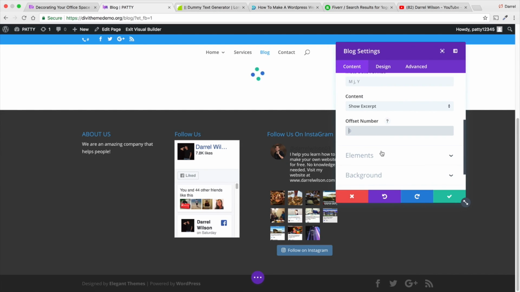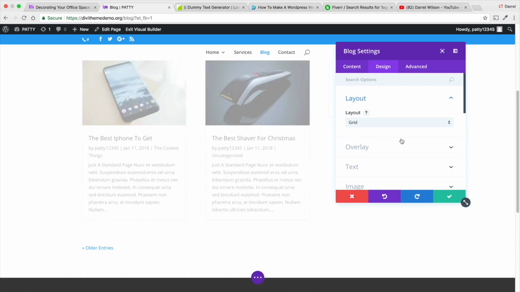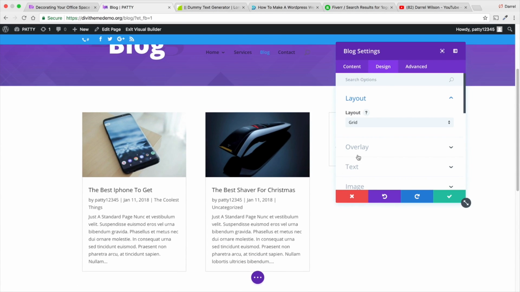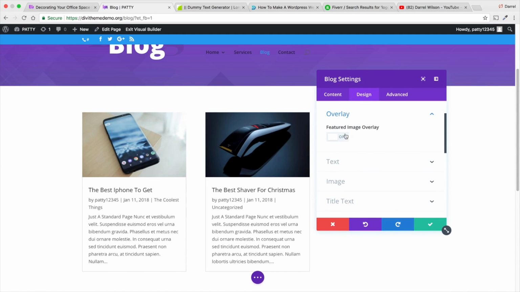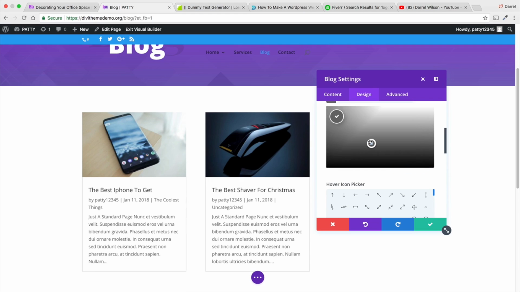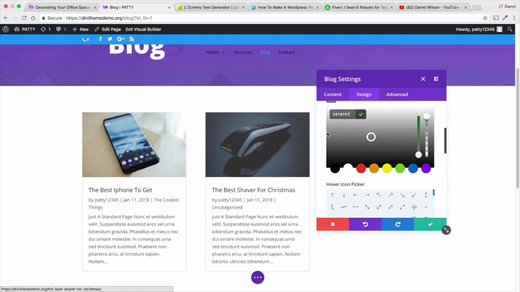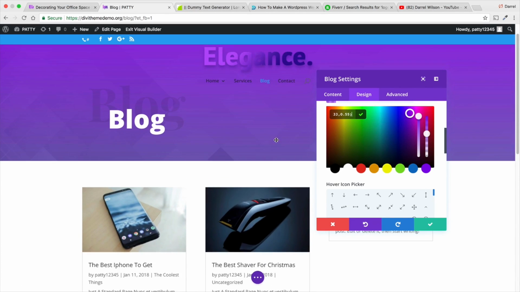So I'm going to go ahead and go back. It's being a little glitchy there, but that's okay. So for the design, we have layouts. Now we have full width and we have grid. Now I am a fan of grid. I think grid is much nicer and much cleaner than the standard way. So also for overlay, you can add an image overlay, a featured image overlay. You can add an overlay icon color, and also you can add a hover color for when they hover over it. You can give that color right there, so you can see it's that color. So you guys can match it to the scheme of your website. So here we have a purple scheme going. You can go ahead and add it as well right there.